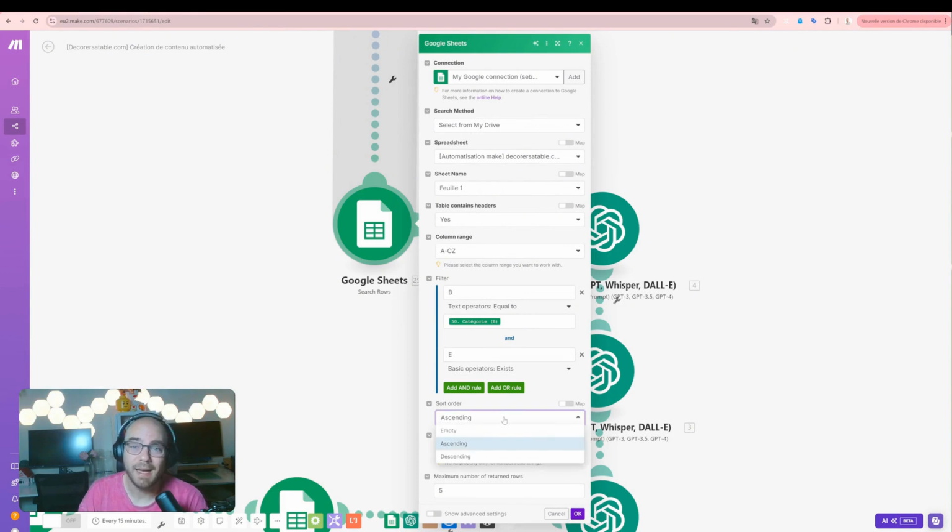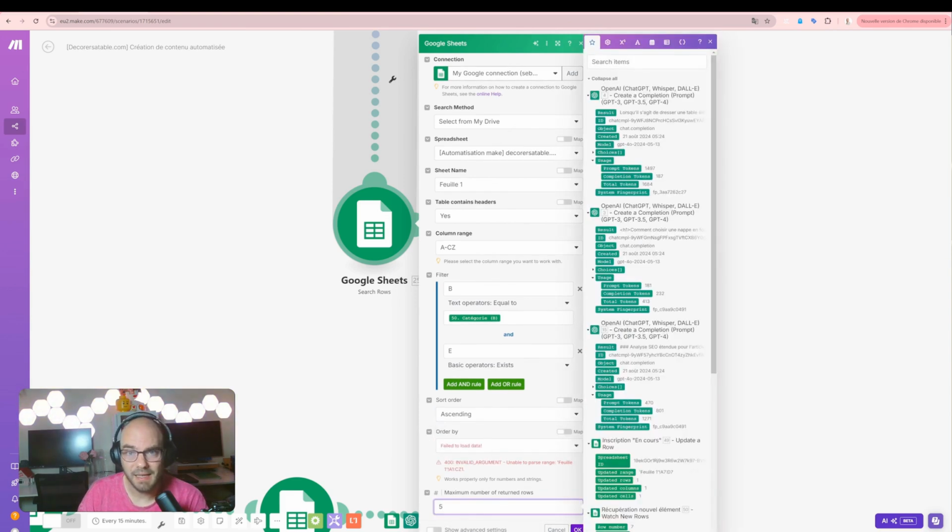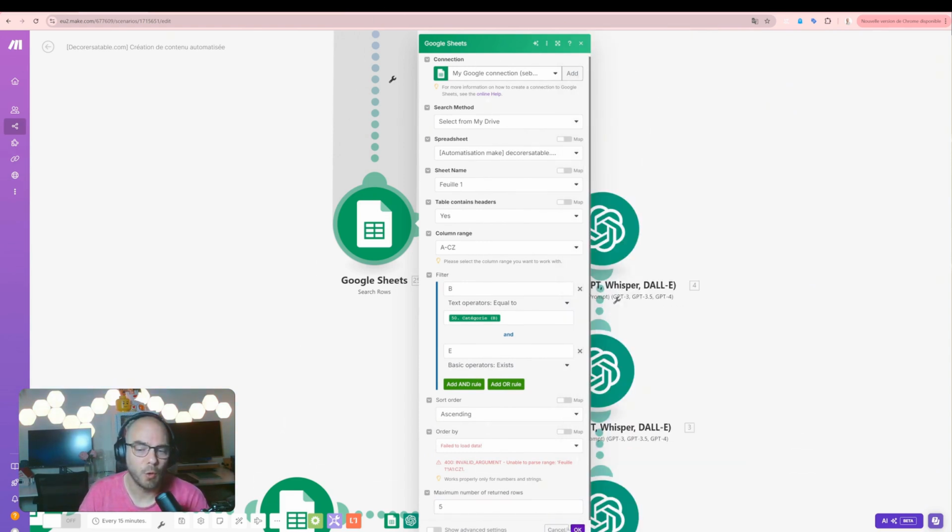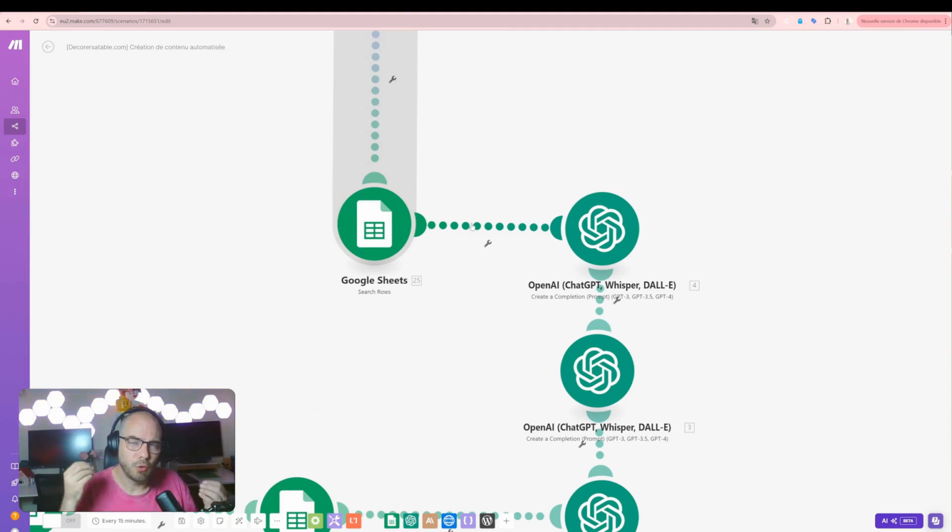Once that is done, I can indicate how I want to sort my information, how I want to group them, if I wish to group them. And here I specify the number of items I want this filter to return each time, for example, 5. Once that's done, we click OK. Very well, I know how to use Google Sheets to pull data and to retrieve specific data. Now, we will see how to update a row directly in your Google Sheet.